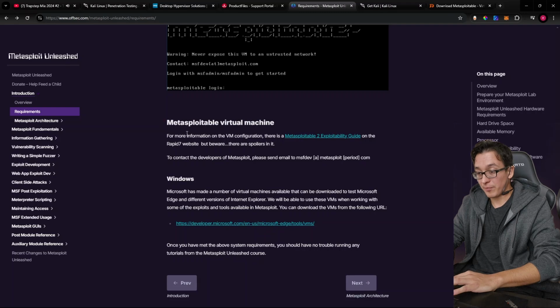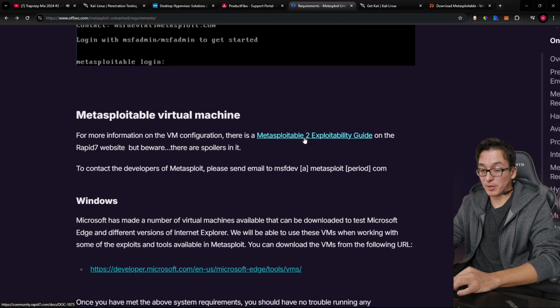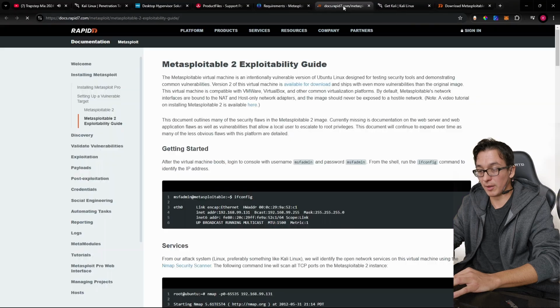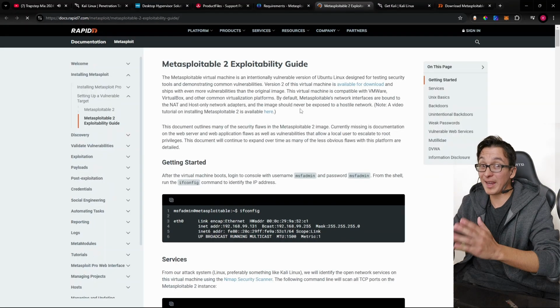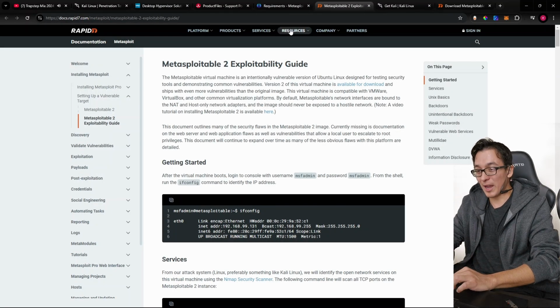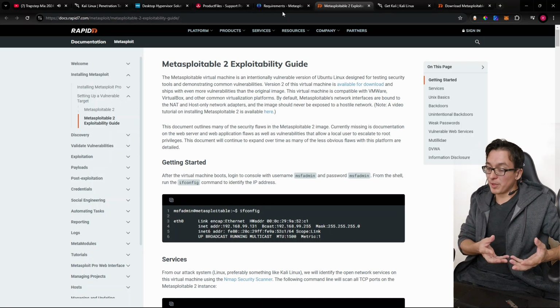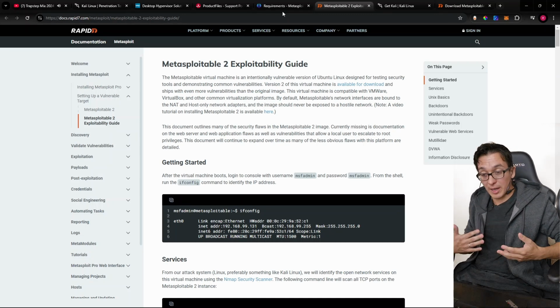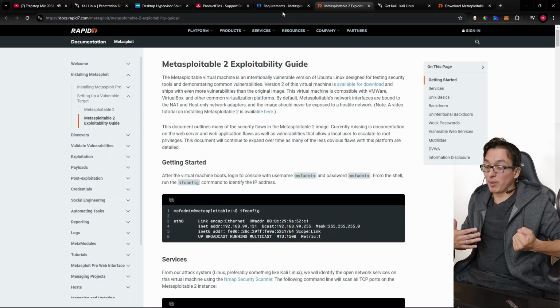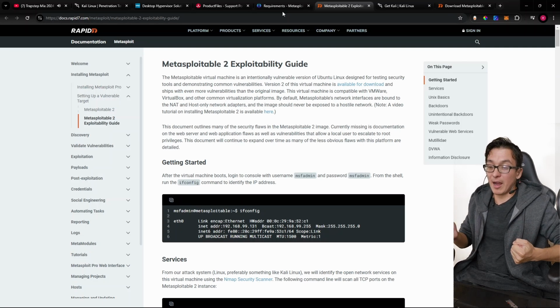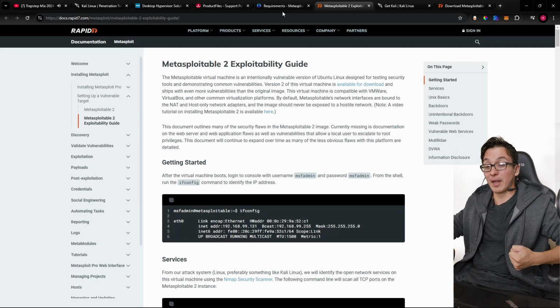So here you can see, for more information on the VM configuration, there is a Metasploitable 2 exploitability guide on the Rapid7 website, but beware, there are some spoilers in it. It's okay. You need to start somewhere, right? If you don't know where to start, here is the beginning, okay? So we have completely set up our Kali machine. We've set up our Metasploitable machine. We've verified that they can communicate. Metasploitable can only communicate with Kali, and Kali can communicate with the internet for its updates and upgrades.